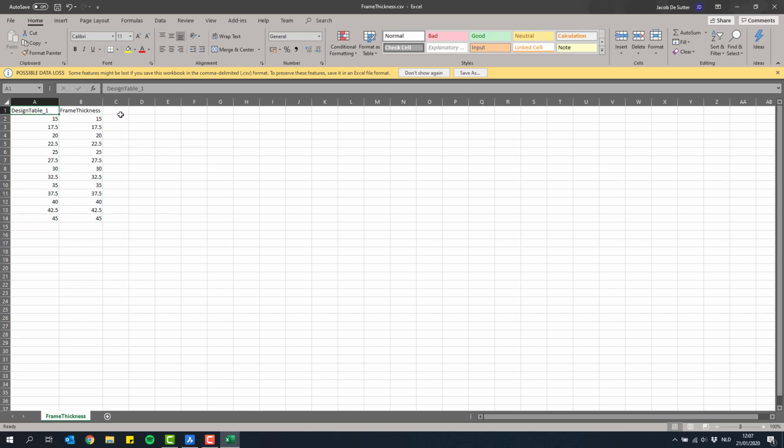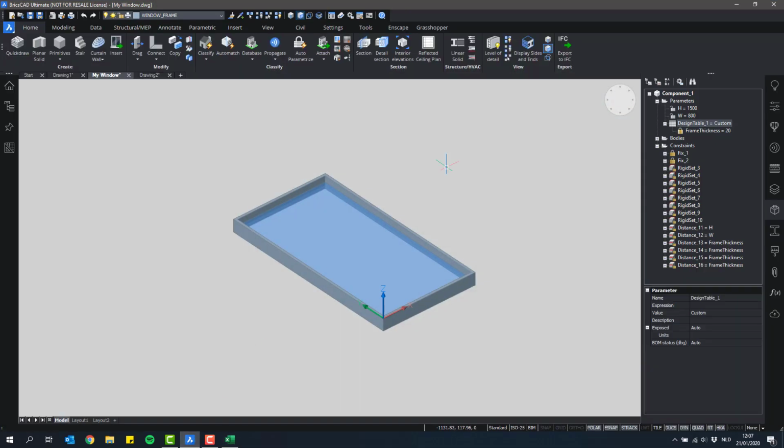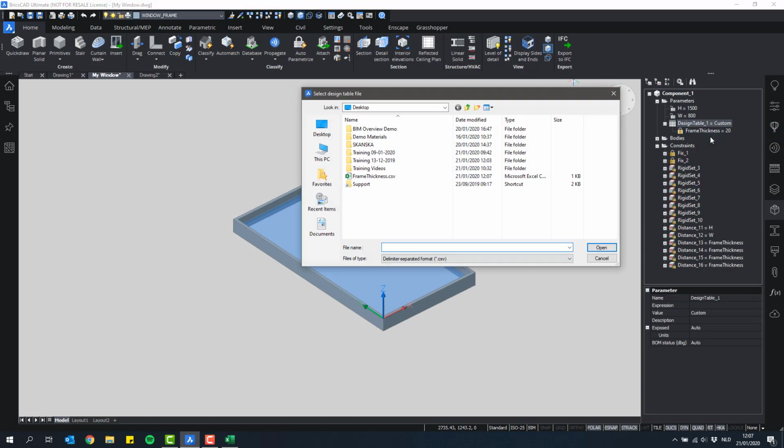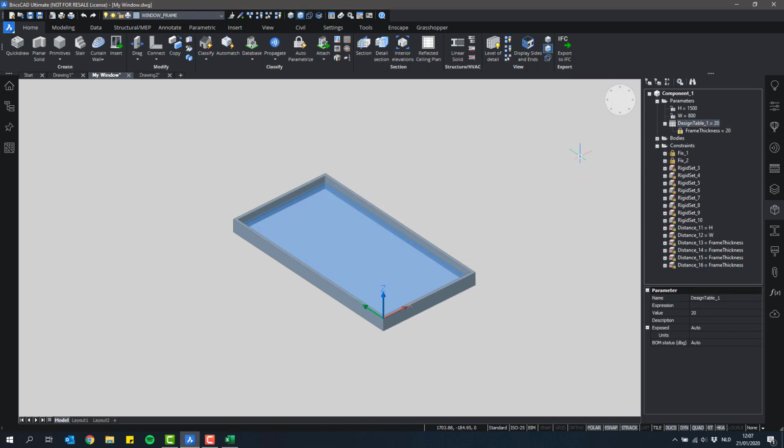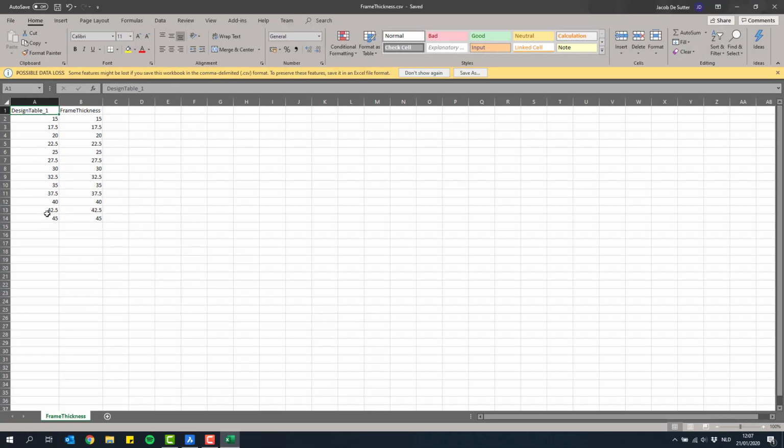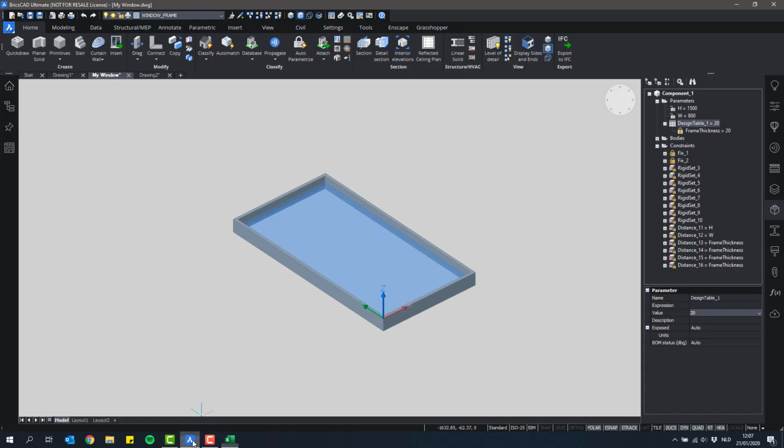If I now just save this design table as a CSV file and go back to BricsCAD, I can replace this design table by the CSV file we just made. And now I can change the values I can choose from this list here. So you see actually the values that you see here are the same ones as in this column here. And the values that our parameter frame thickness will take are the same ones as this column here.